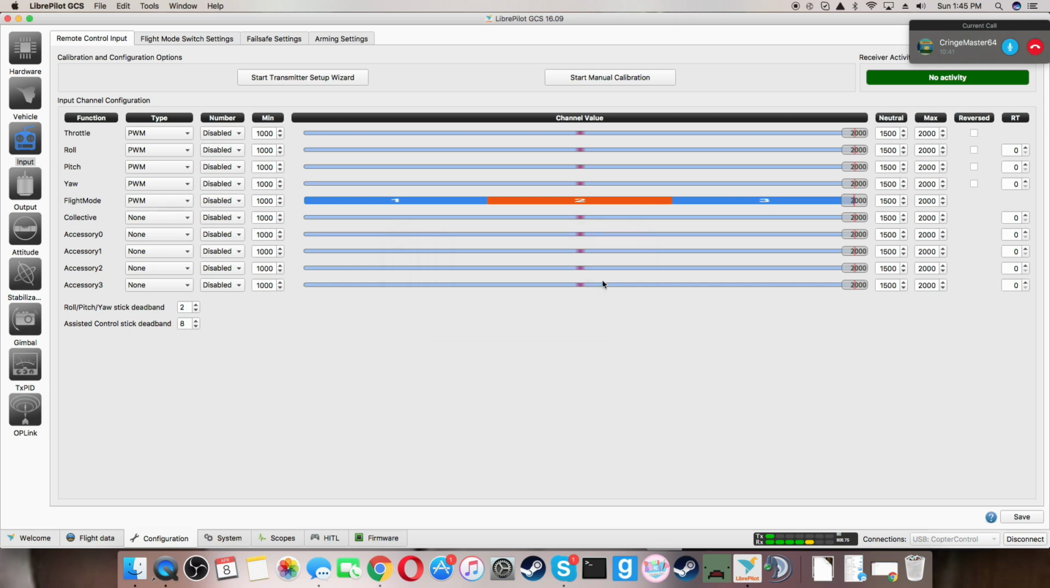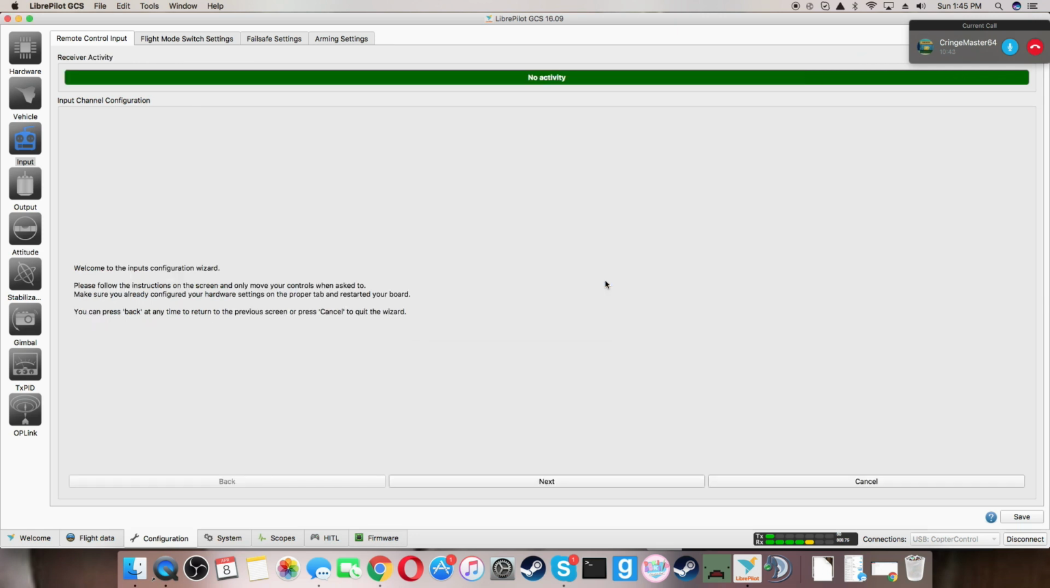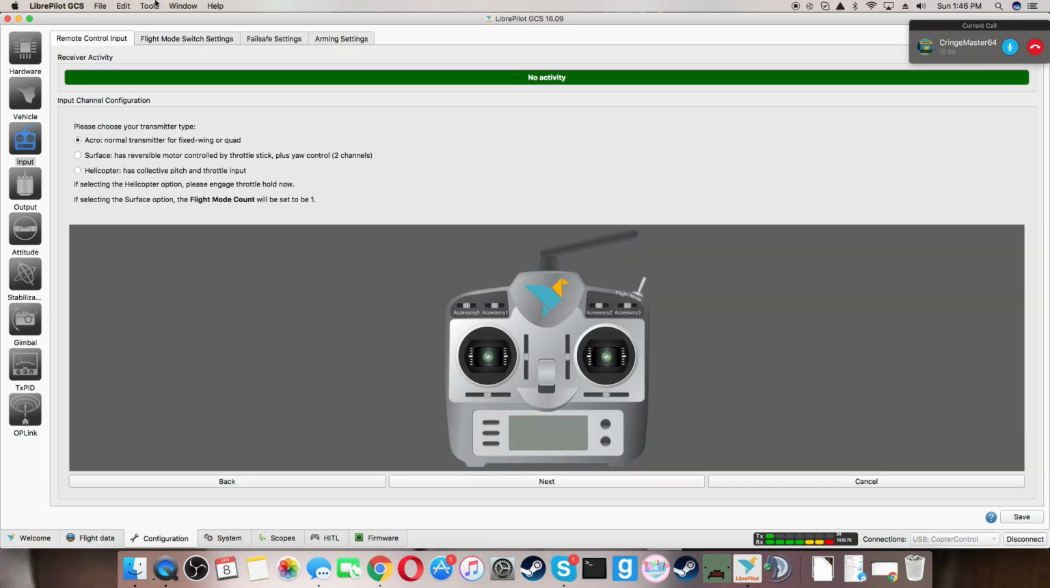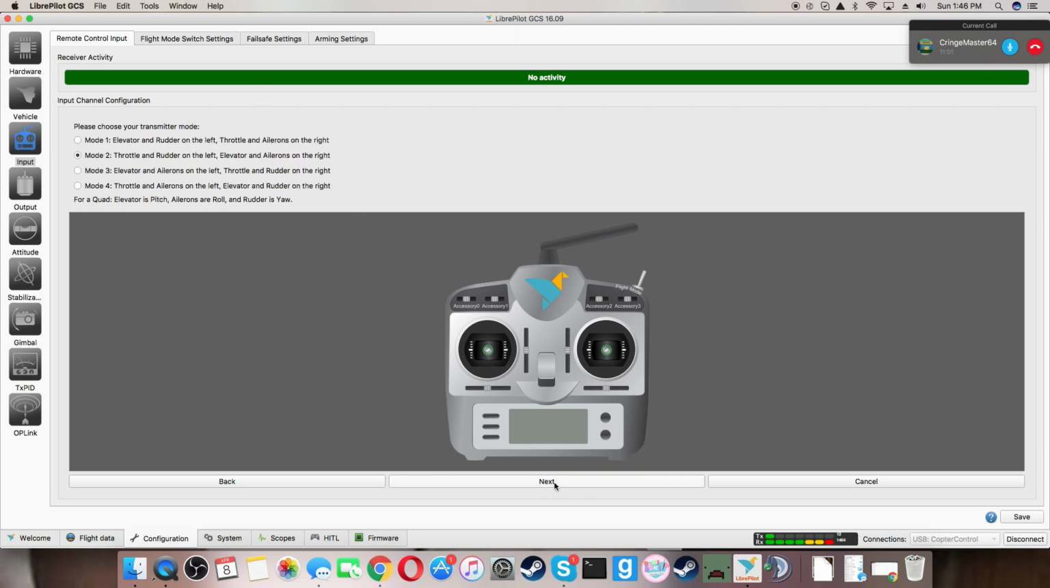Now go to Transmitter Setup Wizard. Don't think you can just put your props back on yet. It does disarm your drone, but still. So now you want to click next. I have an Acro style controller, which basically looks like that, but you have other stuff too, I guess. It also will look the same, but there's all kinds of stuff going on. Now, you want to click next.